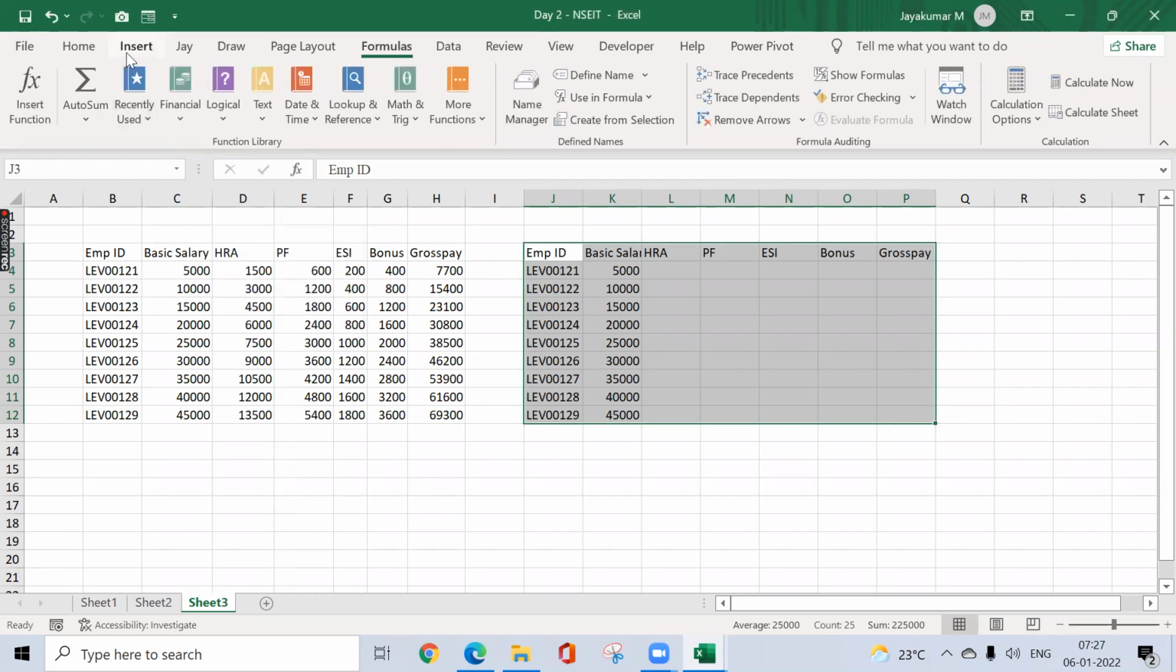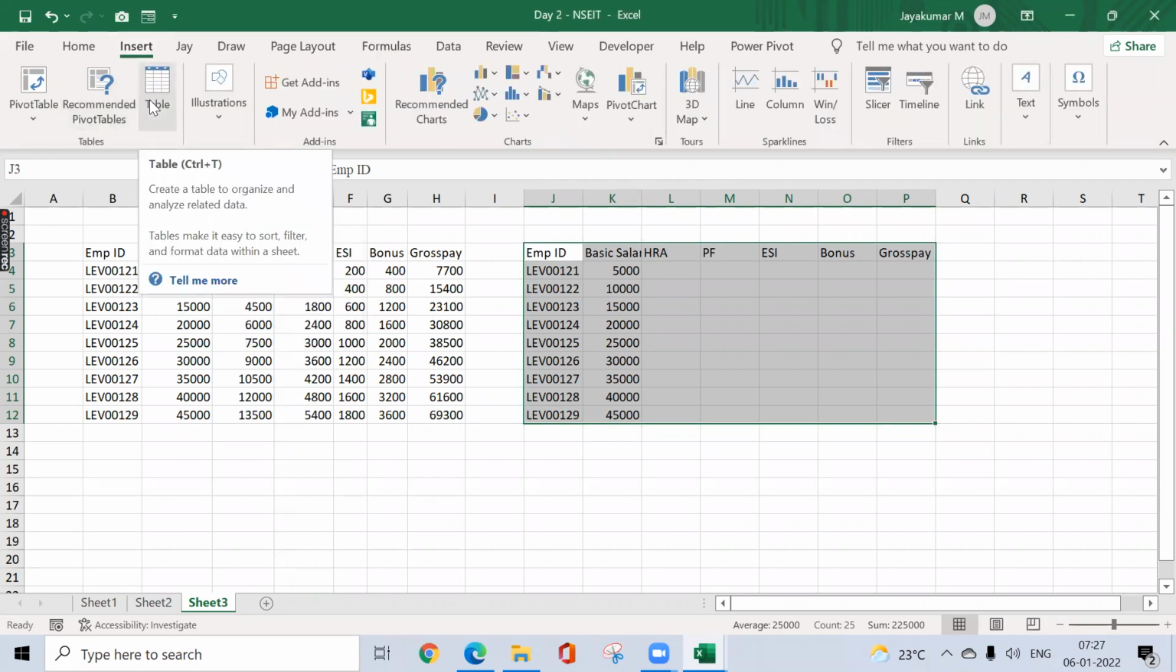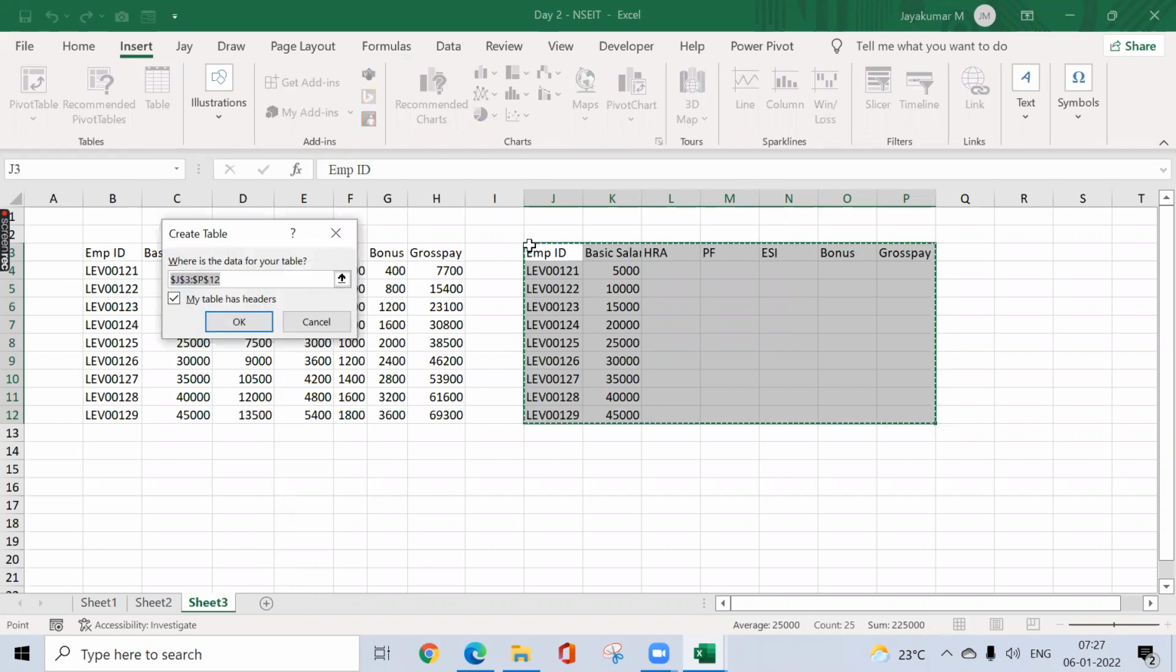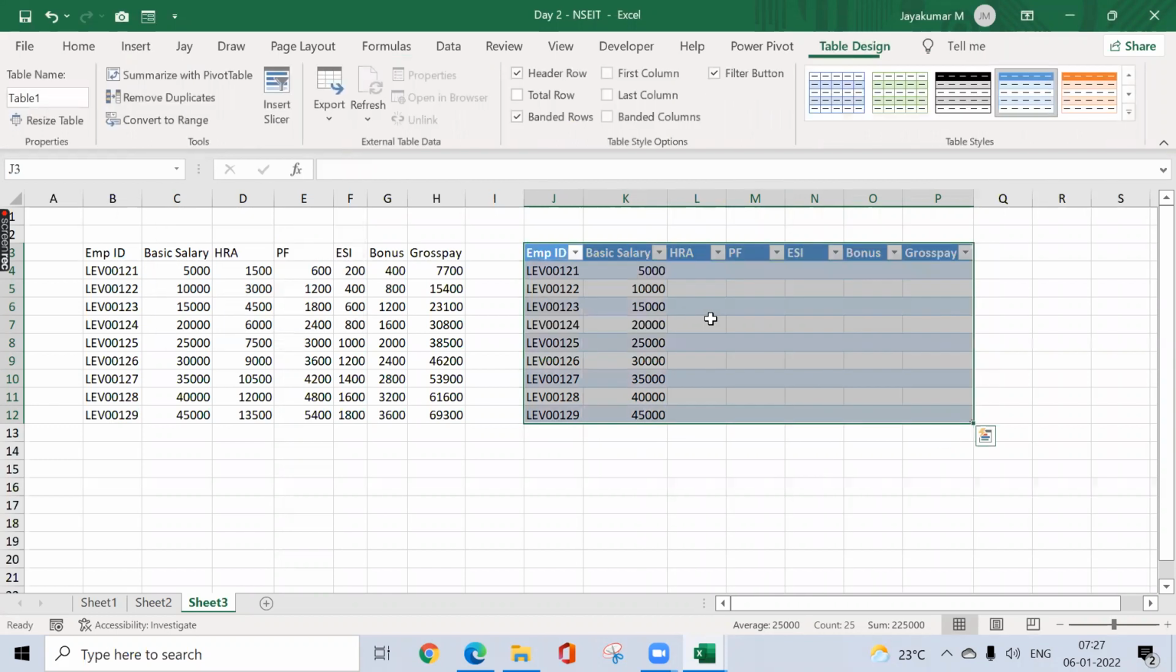Or you can go to the Insert tab to apply a table here. Control T is the one which is commonly recognized; Control L also works. Now I'm going to create a table. The table comes with the default style, and you will get an additional tab called Table Design.